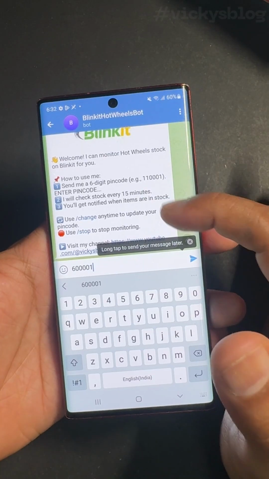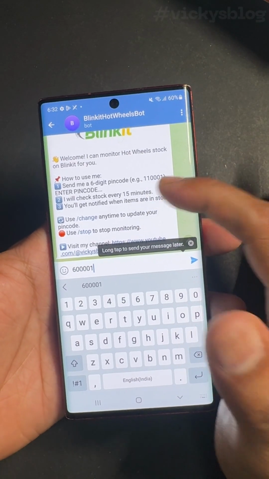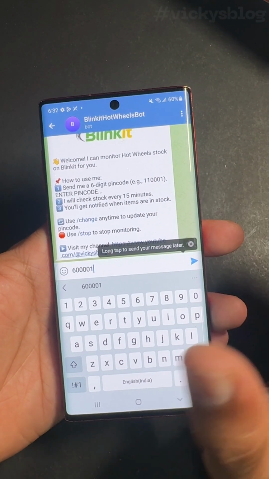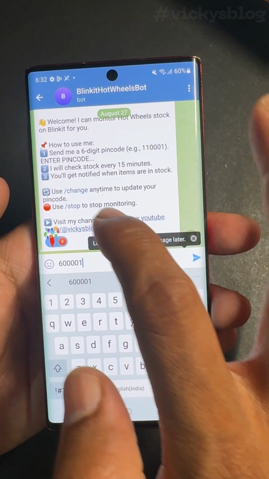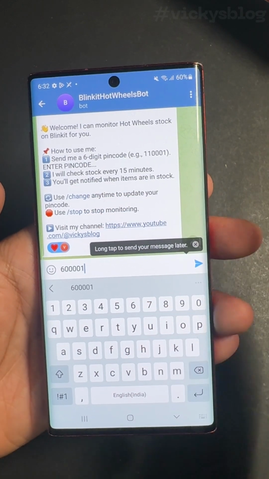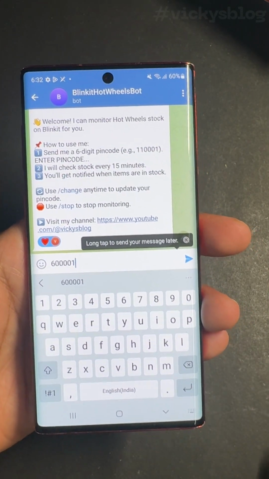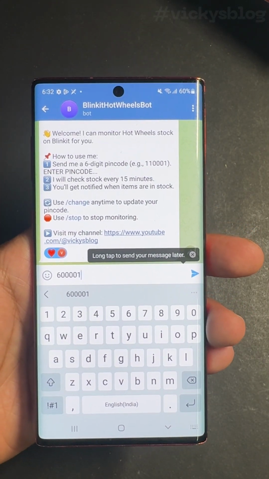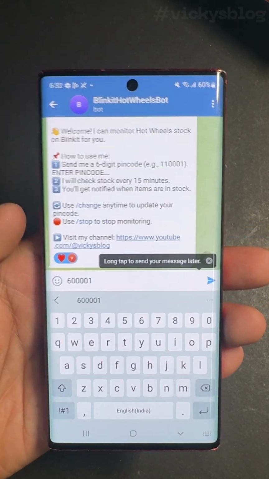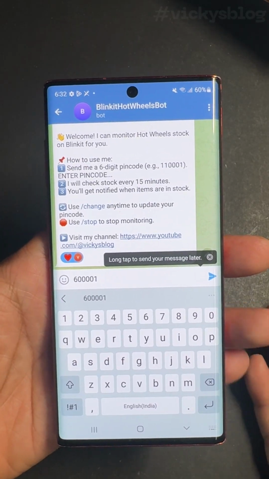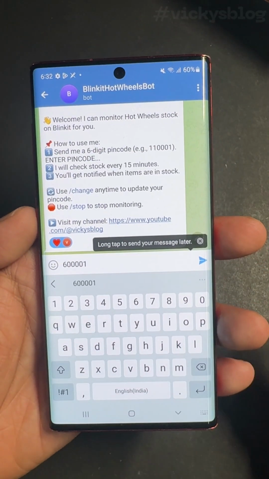This will be checking every 15 minutes. The stock will be checked and you'll be getting notified. With the direct link, you can click and purchase. Also you can change the pin code whenever you want. For example, if you're going to your neighbor's house or friend's house, there will also be a Blinkit, right? So in that locality also you can search it. If it is available, wherever you go, you can directly search it.